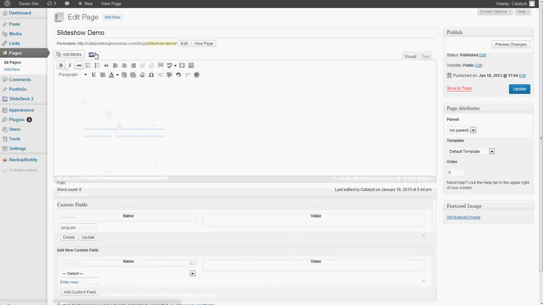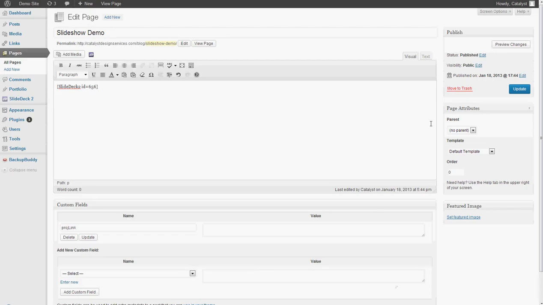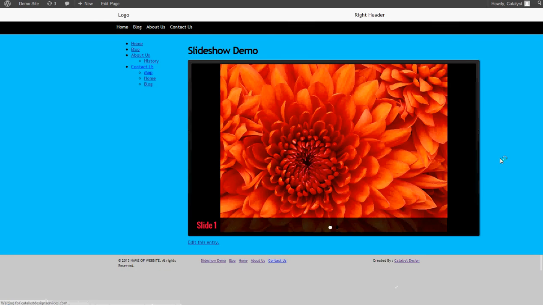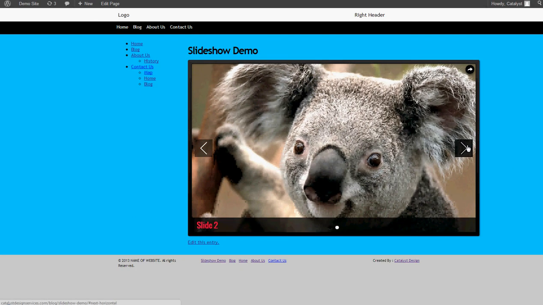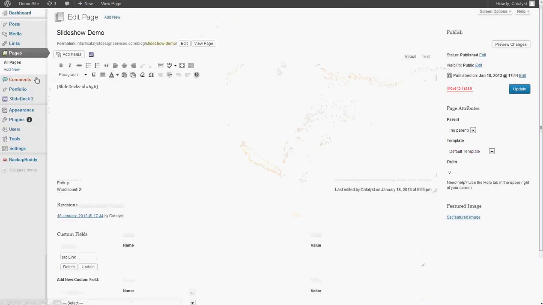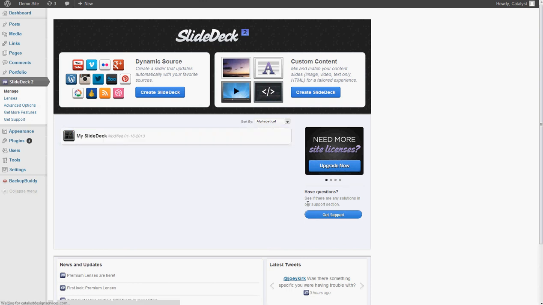Or if you didn't copy it, you can click that button that I showed you earlier, select the slideshow, put it in, you're done. And when you hit update, view the page, there's your slideshow, now live on your site. And again, you can mix the media with your slide. We're going to go back and edit the slideshow.